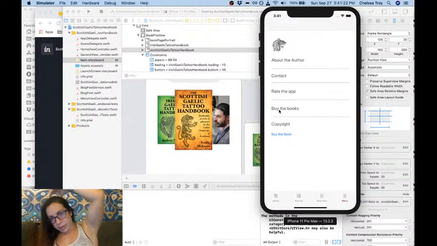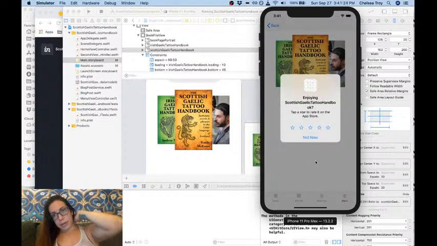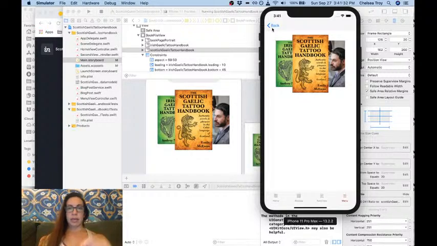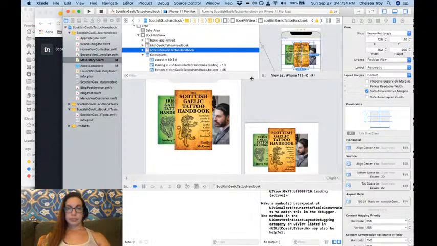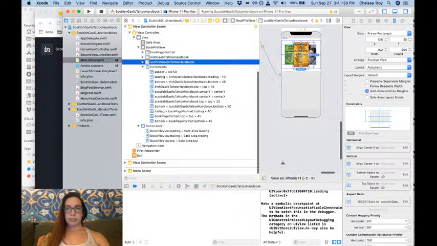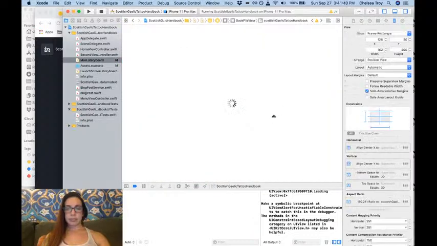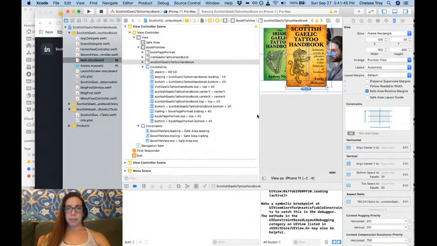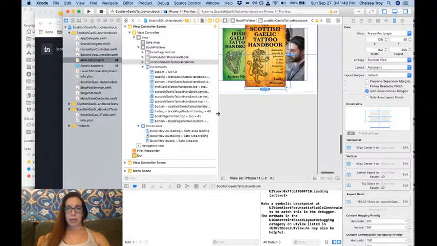I think I have an idea of why that rate the app thing is happening. Get going. Alright, so we got a starting point here on this. Oh my gosh, what is happening? Alright, let's make it bigger again. Make this smaller.